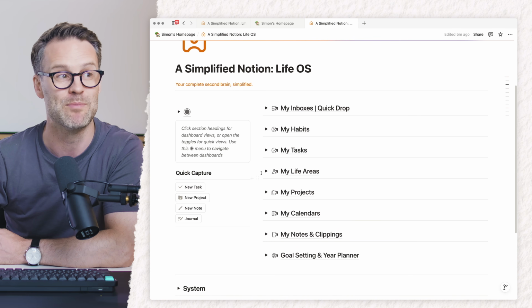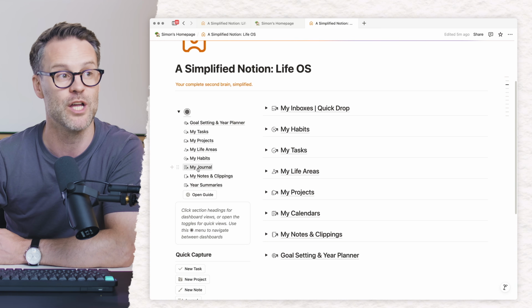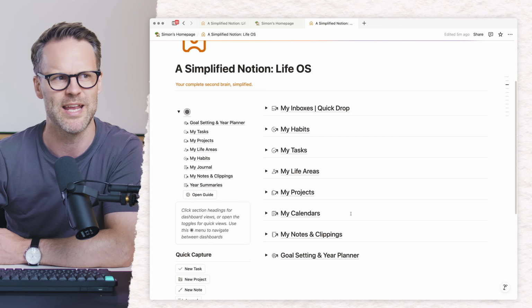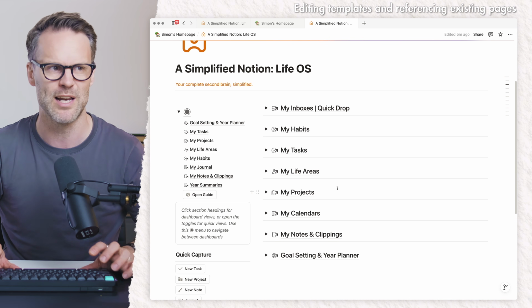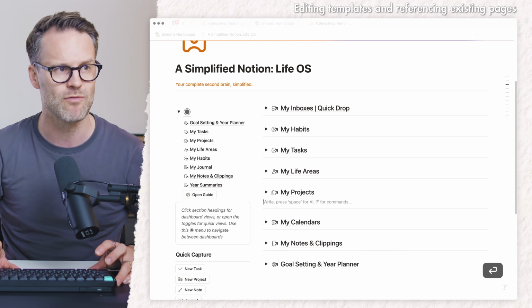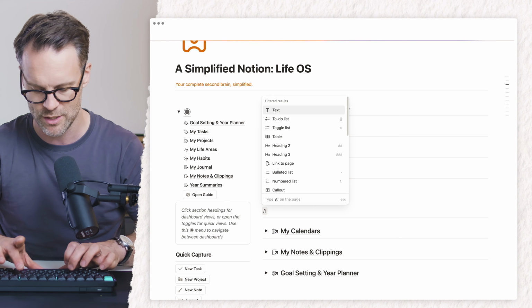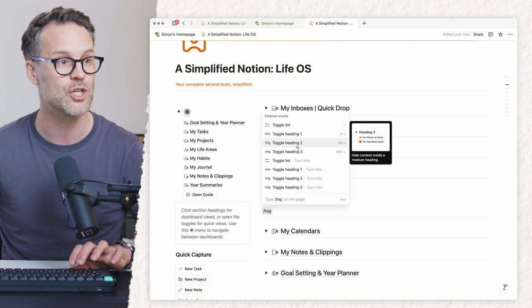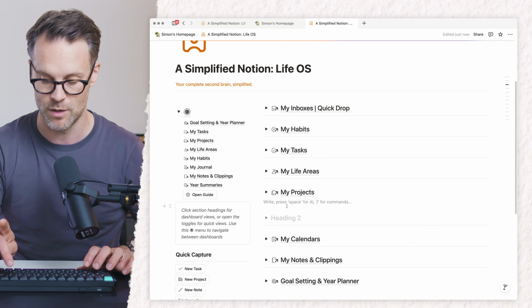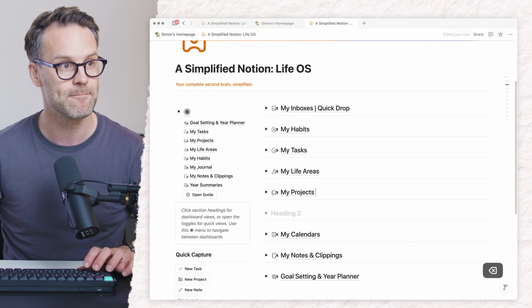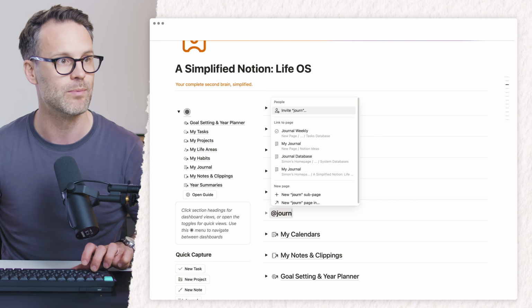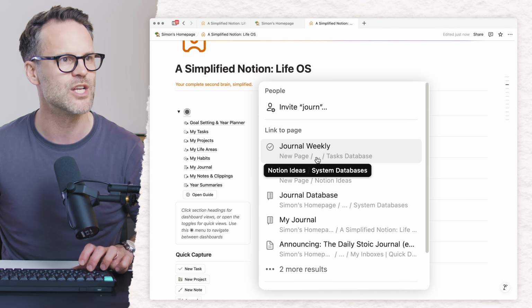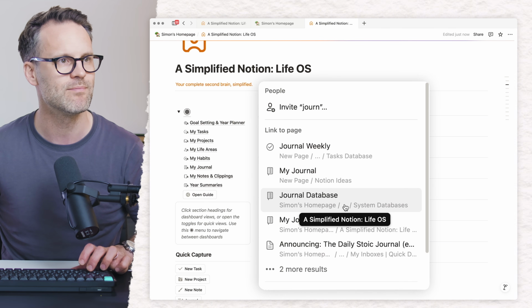I'm also really proud in here of my journal, which by the way, isn't showing up in here. So I'm just going to quickly drop a link to my journal. Another little trick when you're building something out, you can reference pages. So I'm going to do /toggle heading 2 to match the others. I'm going to put a little divider in there and I'm going to mention my journal page. I can hover over this to check that it's linked to the right thing. There it is.